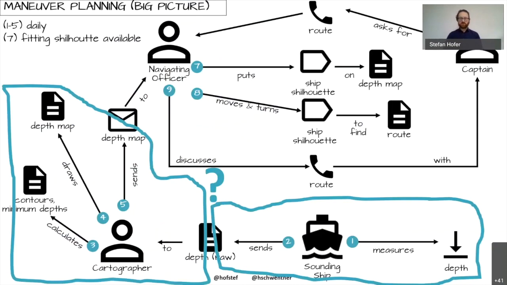So, for example, down here, you see actually this could be, maybe these are two different parts of the domain, sounding and cartography. There's even one of the indicators that I showed you before, because there's a one-way information flow sending raw depth to the cartographers. So if we were naive, and from the looks of it, we could say, those are two subdomains. But actually, to make this decision, we would need a bit more information, probably more domain stories.